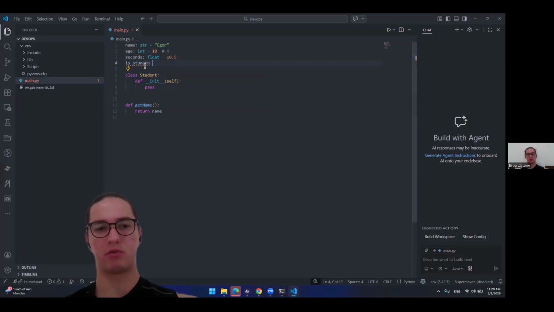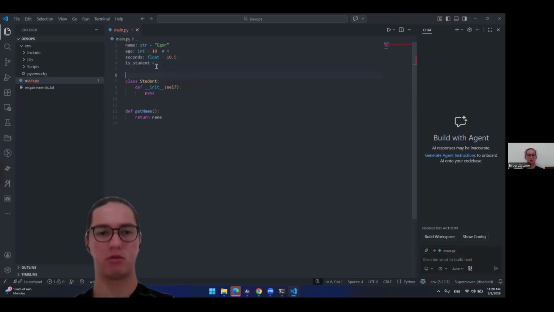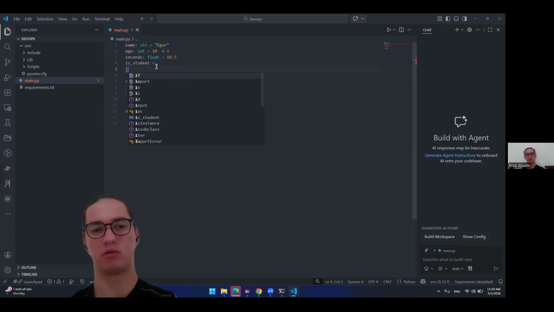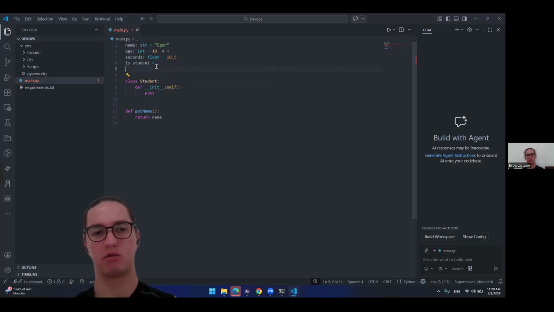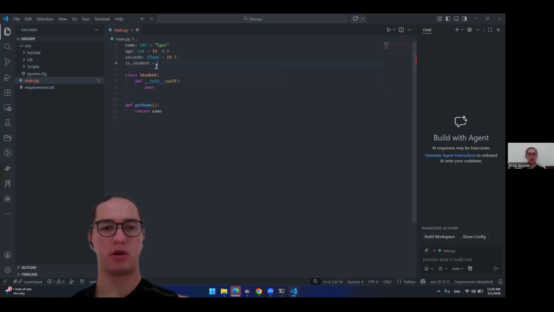Students, in Python we use only snake case. In most languages we use like this, or like this, camel case, yeah. But in Python, snake case by code styling is very important.